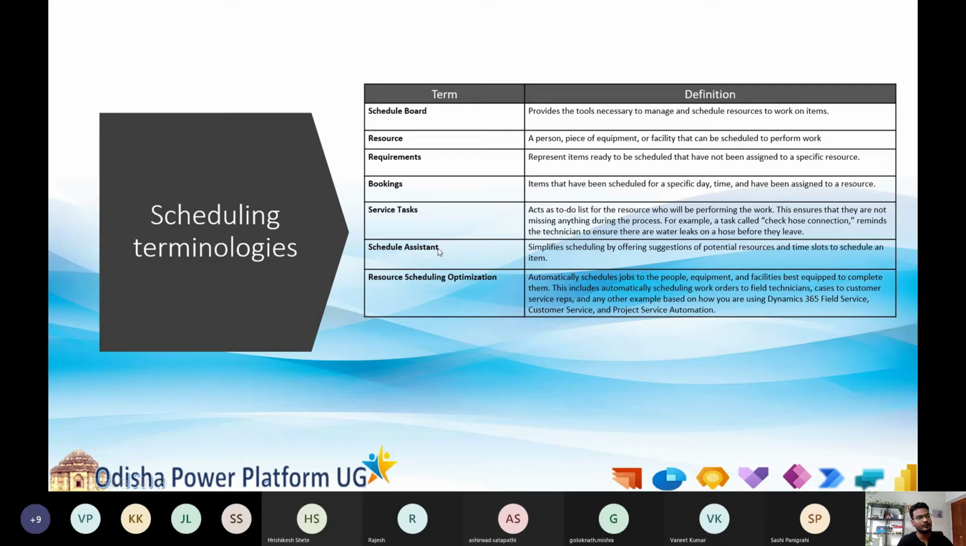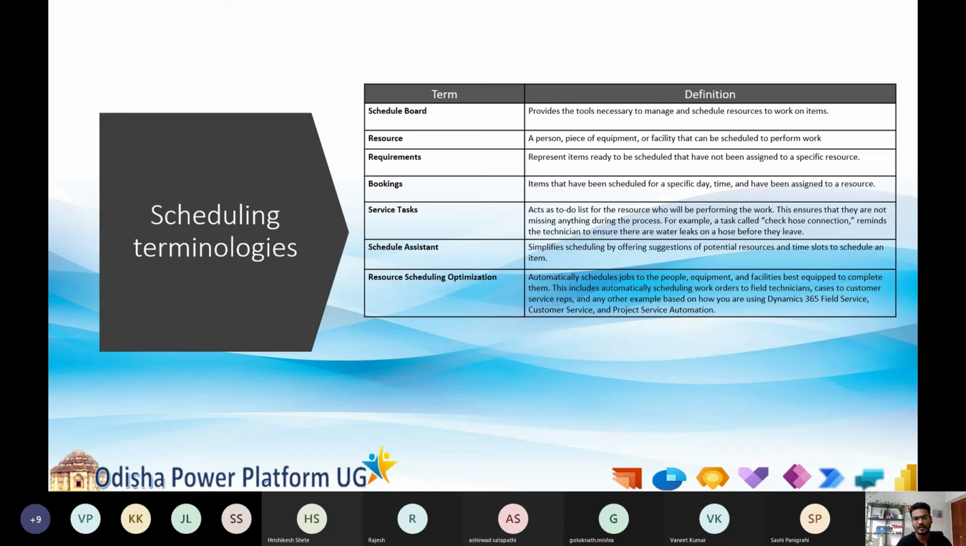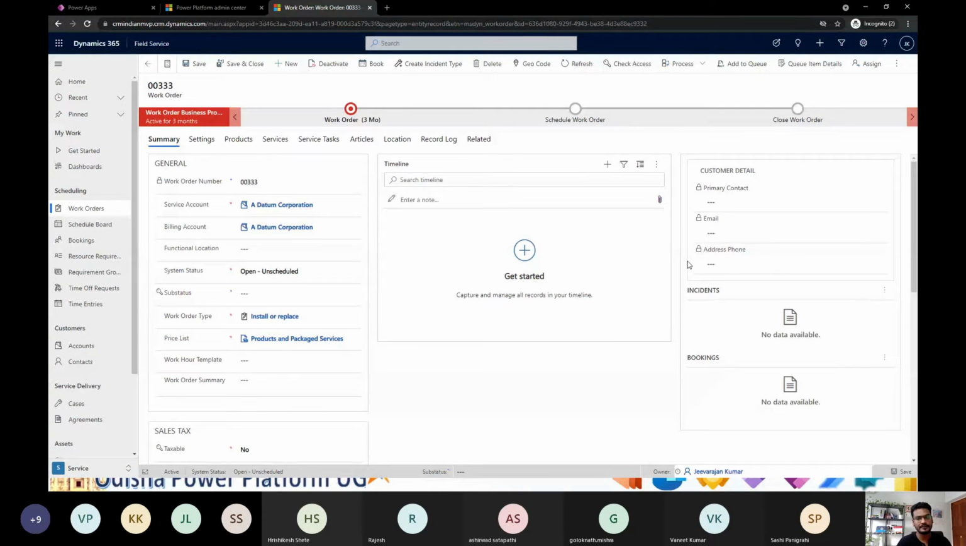Scheduling assistant is kind of a semi-automated tool compared to the schedule board. RO is a fully automated tool. Okay. Yeah, with that, I think let's quickly jump into the application. Any doubts so far?